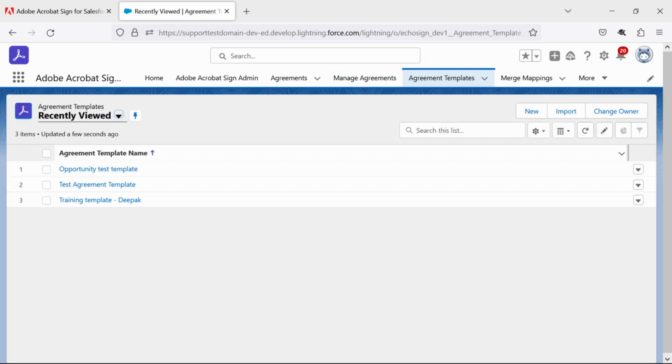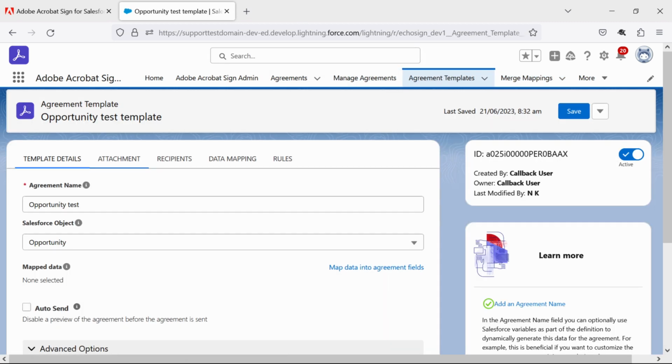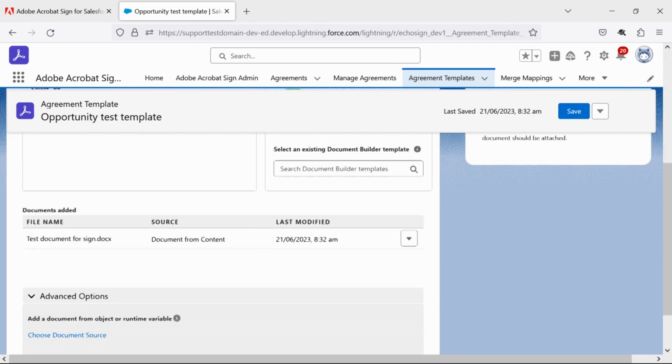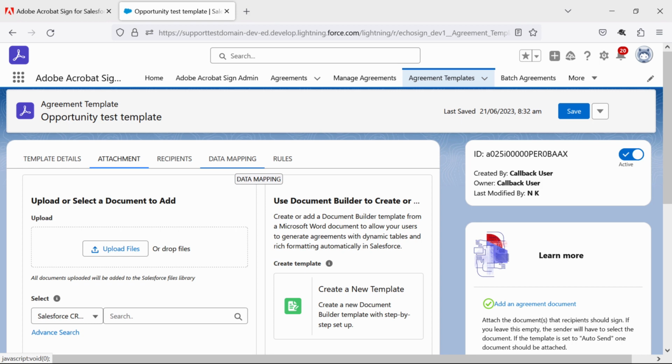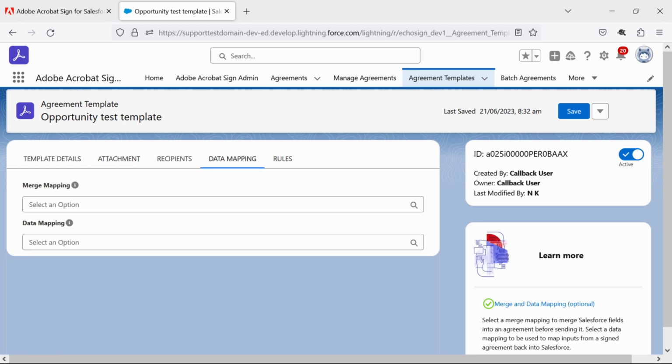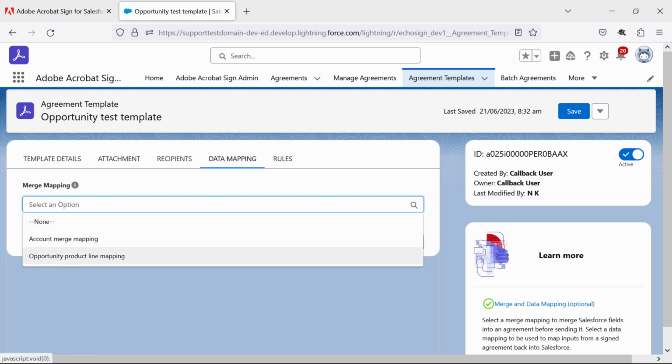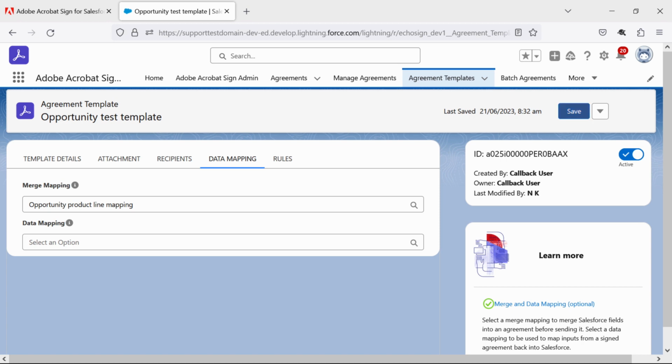Let's go to agreement template. I already have an agreement template created with master object set as opportunity. As I already stated, this will only work with the opportunity object. I already have the attachments. Now let's go to the data mapping tab, associate the merge mapping that we just created, and save the changes.